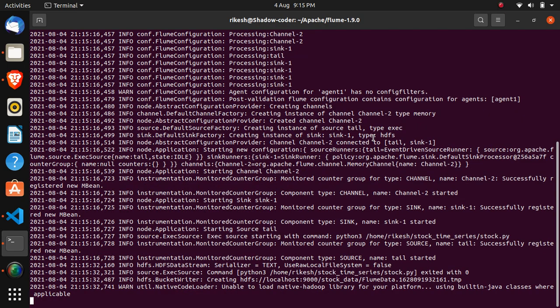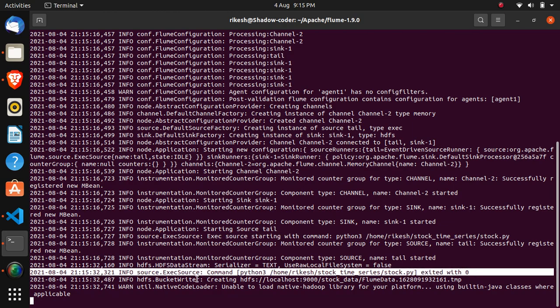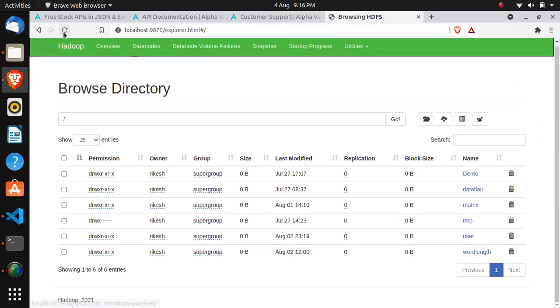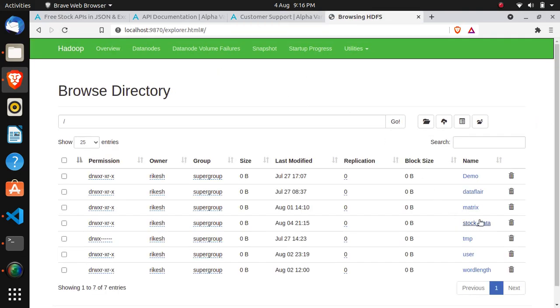First it will create some temporary file in our HDFS, using the bucket right here. First it executes our Python program, and from that standard output it gets the output into our source, and from that source it goes to the channel, and then after that it uses the sink to write that data into our HDFS. So let me check in our directory. See, stock data has been created.